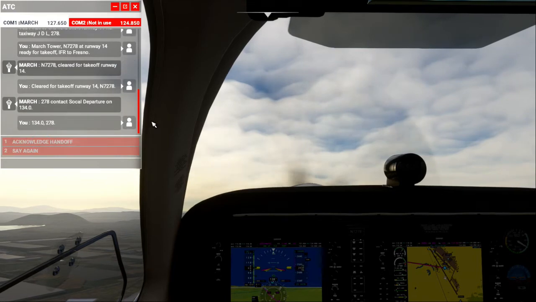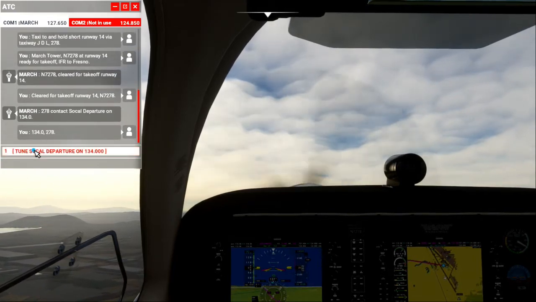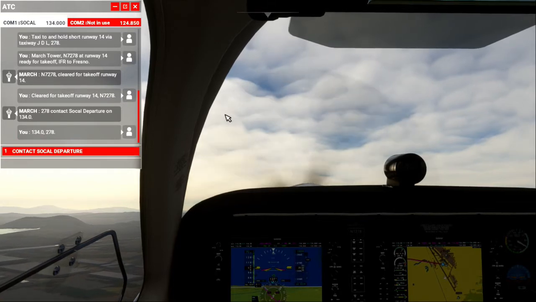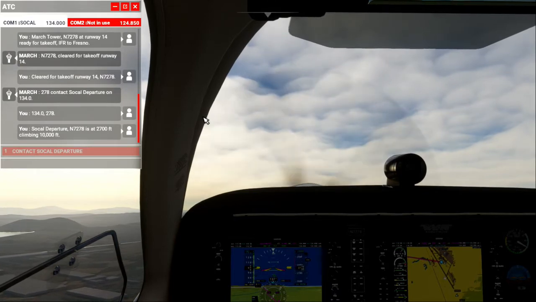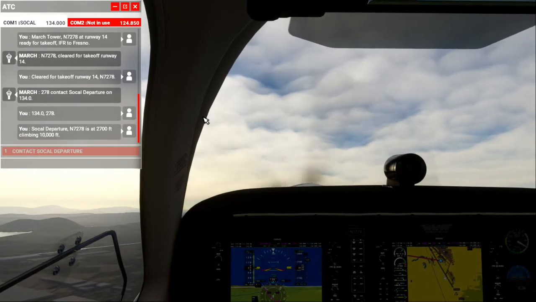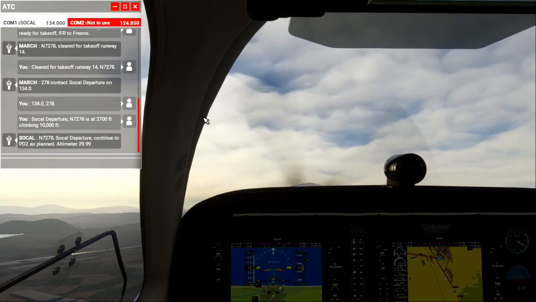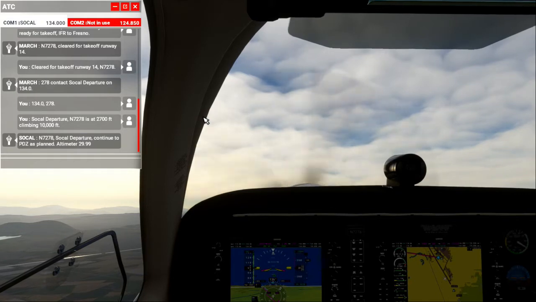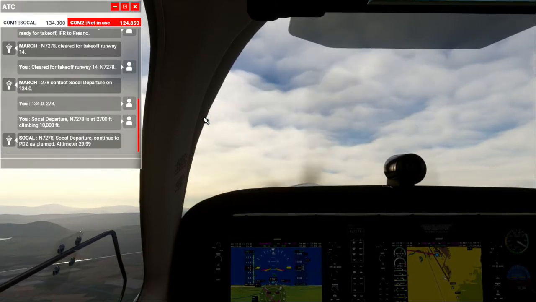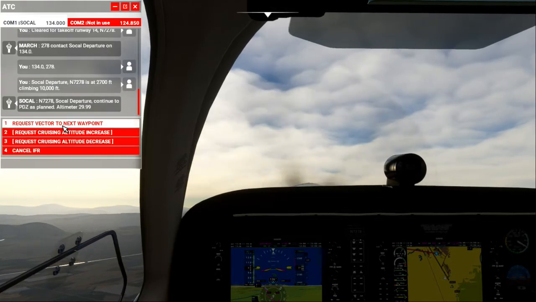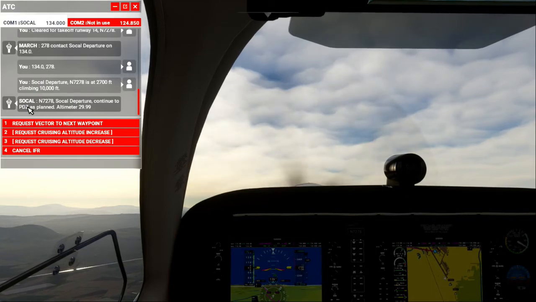Acknowledge your handoff. 1340, Beechcraft 278. Select 1340 as our comm radio and contact SoCal departure. Beechcraft November 7278 is at 2,700 feet, climbing to 10,000 feet. Beechcraft November 7278, SoCal departure, continue to Papa Delta Zulu as planned. Altimeter 29.9. Right now we have permission from ATC to continue along our plan.